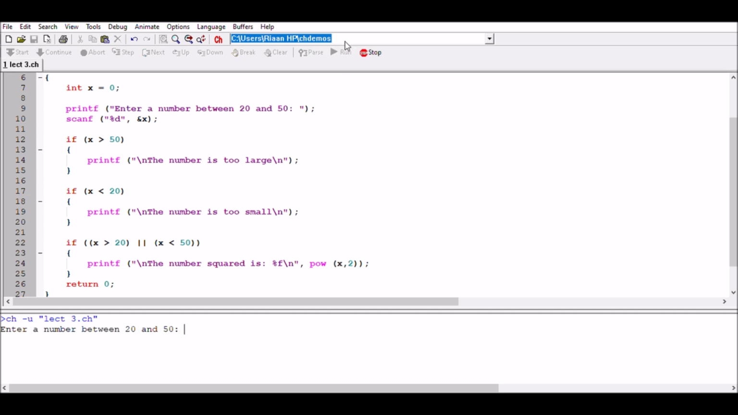So if we put in, let's say 15, it tells us the number is too small and the number squared is 225. The reason the number is considered to be too small is that, obviously 15 is less than 20, but this condition is also true because x is also less than 50, so this statement is being executed.